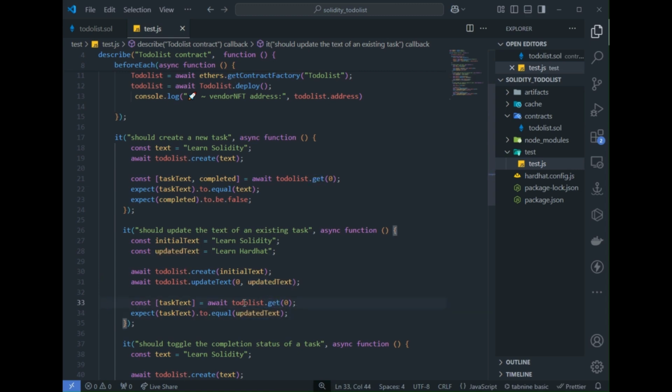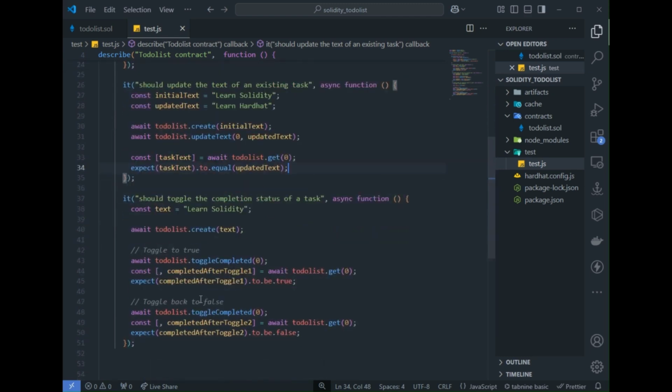So we got the text. Then we check if the text we got and the updated text are the same. If they're equal, it will pass, but if it's not equal, it will throw an error. Same method for this one.